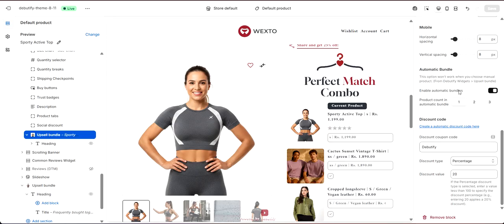Enable automatic bundles. Enable automatically generate bundles and disable hide automatic bundles. Product count in automatic bundle. Select how many products to display in auto-generated bundles. Discount coupon code. Enter the unique coupon code customers will use to apply the discount.